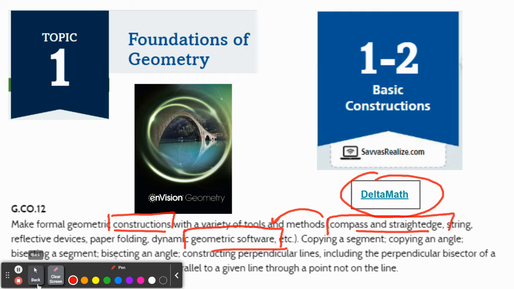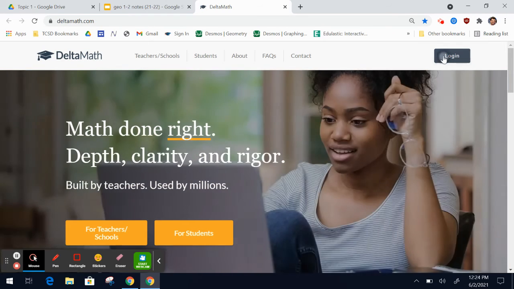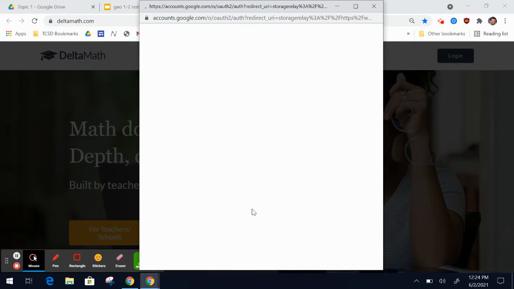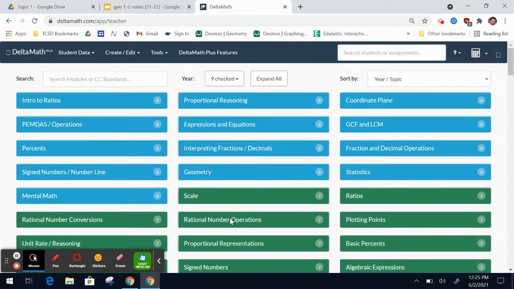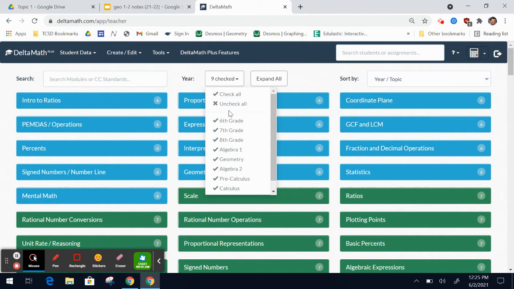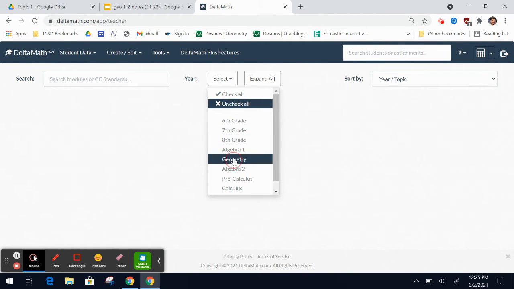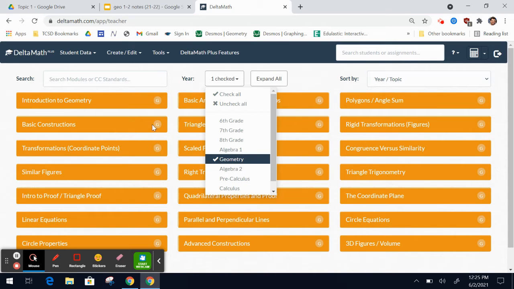Now, I'm actually going to click on this link and get us there. Let me log in real fast. Again, we might dabble with Delta Math throughout the year, FYI. But again, in here, there are some great geometry topics, and we're going to do some basic constructions today.